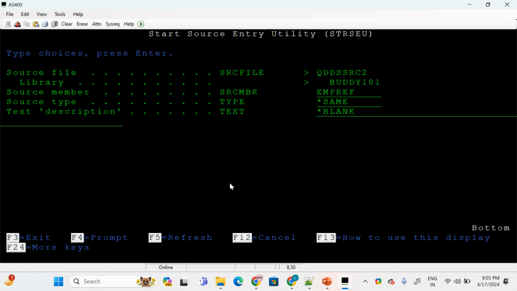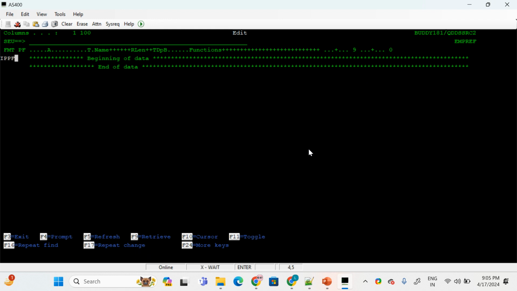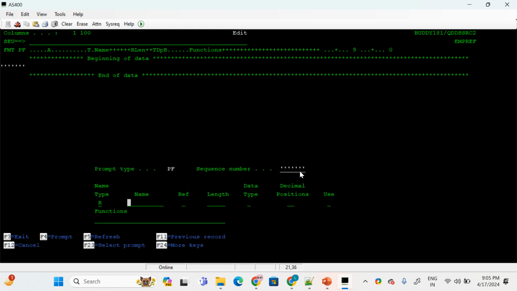I want to make it a physical file. Okay, and F10, emp ref, and here the source type and source member. Okay, enter. Enter. IPPF, enter. So it's a record format, EMPREFR.